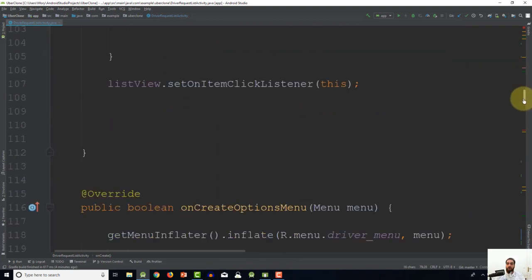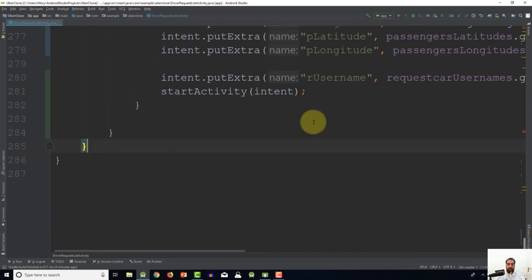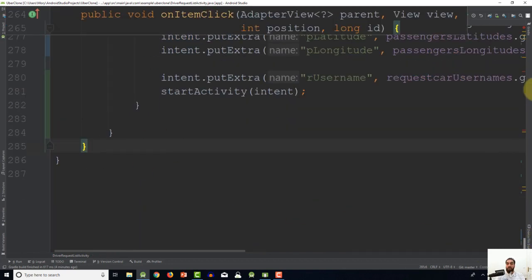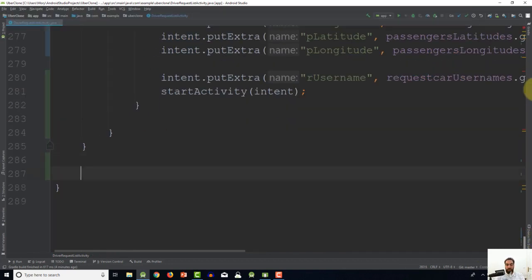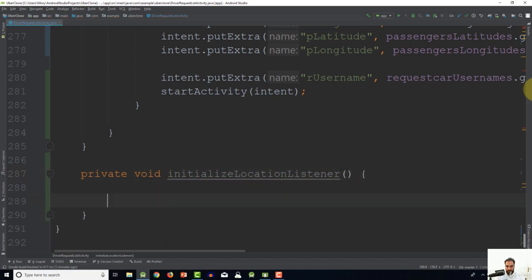Now we need to go and create a method. We need to use encapsulation here. So before the ending curly brace of our class, I'm going to say private void. Let's name it initialize location listener. Put a pair of parentheses here, and then just open and close this method by using these curly braces.